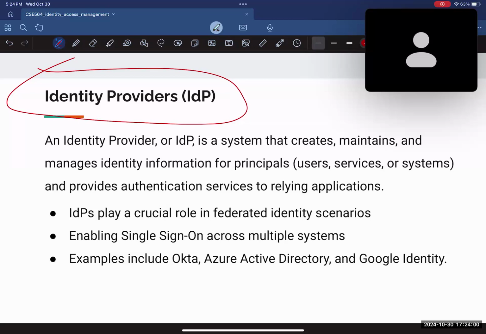So it basically creates, maintains, and manages the identity of all kinds of users, like manager roles and everything. IDPs play a crucial role in federated identity scenarios, enabling single sign-on across multiple systems. This means a user can log in to one system, one IDP, that is one identity provider, and then they can access different software systems or services beyond the boundaries of the organization as well.